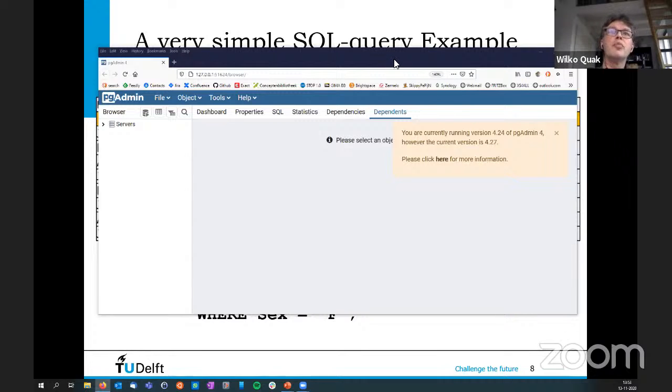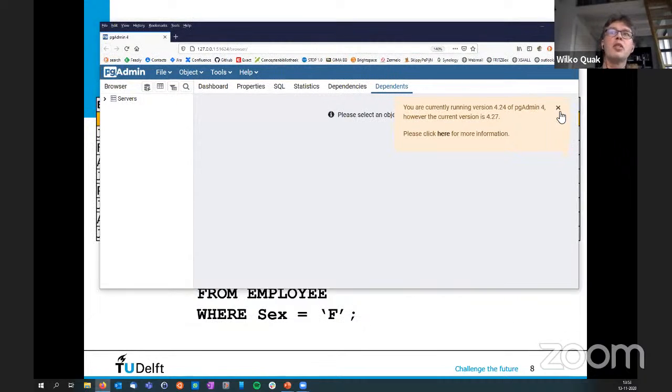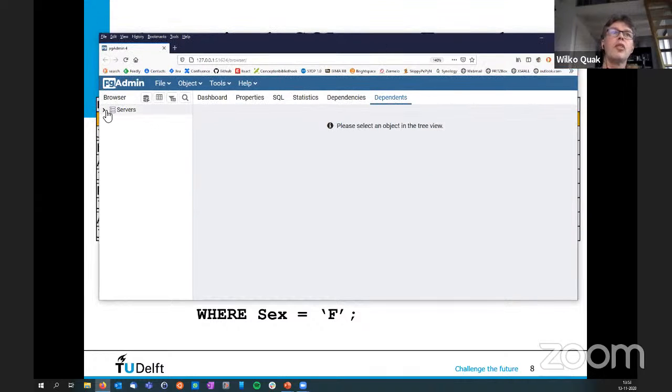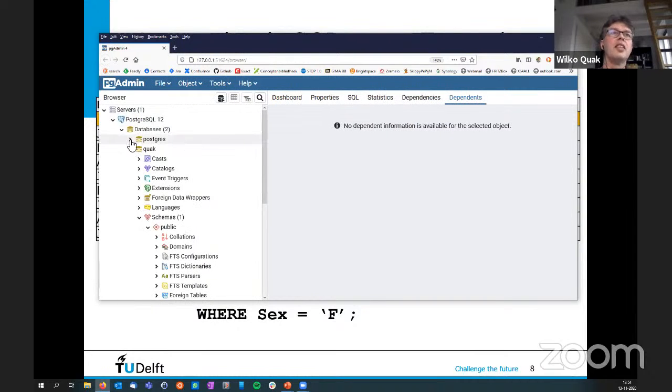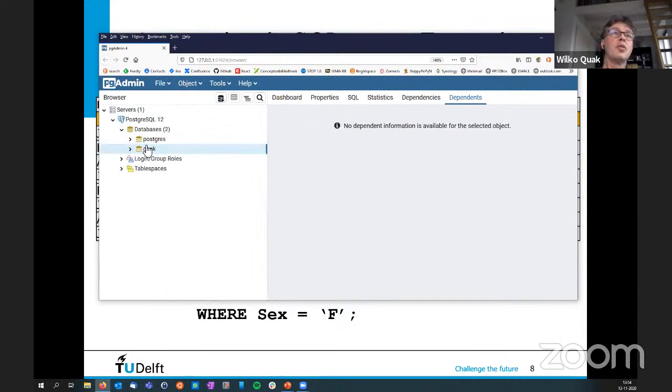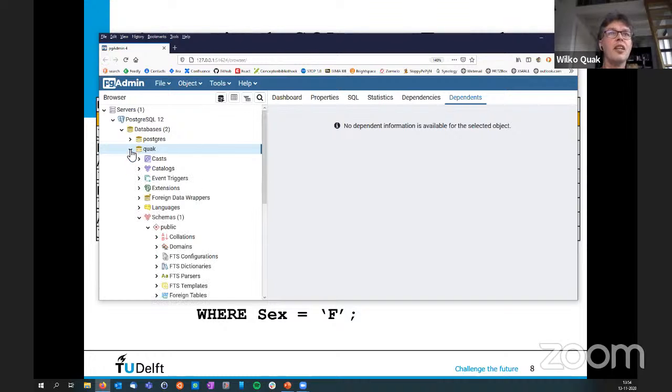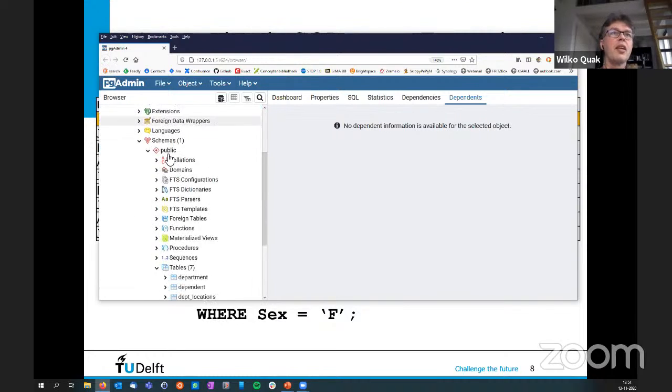So this Postgres server is running in my browser. This is my browser. I can connect to different services, but I have only one running right now. It's version 12. And if I open it, I see that there are 2 databases in that server. I inserted all the data that I created for the assignment in database Quack. It's a default name, I think.